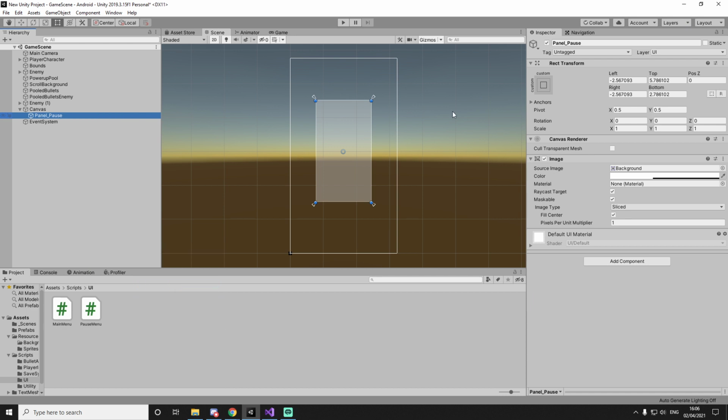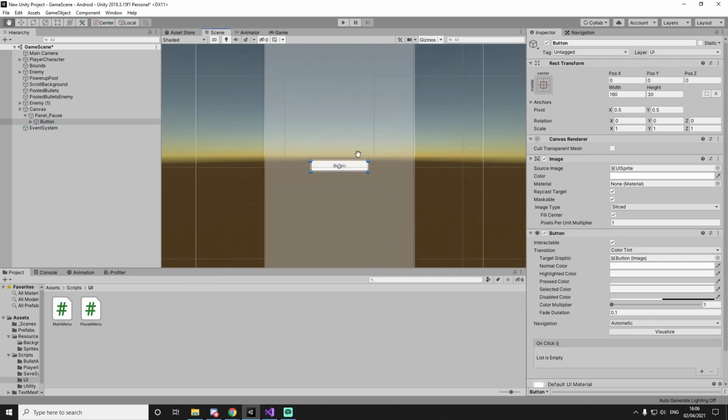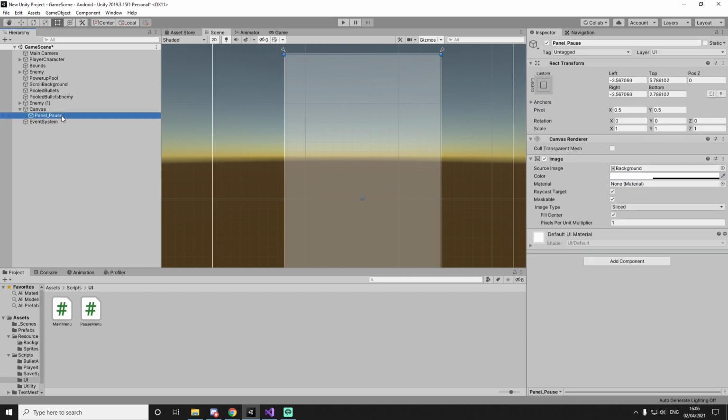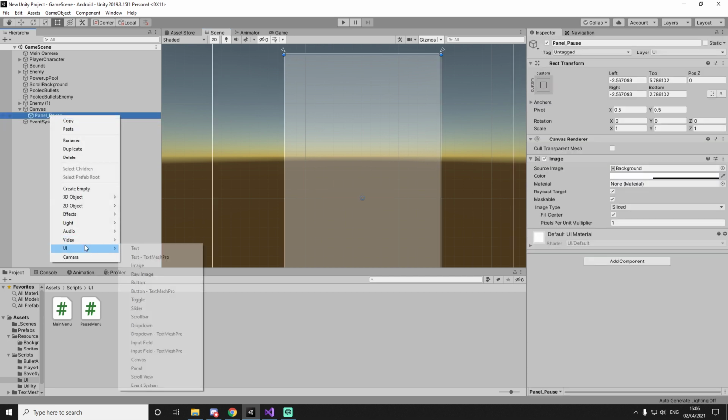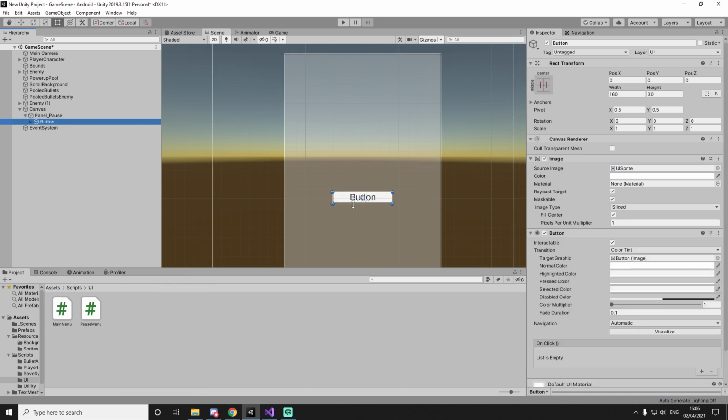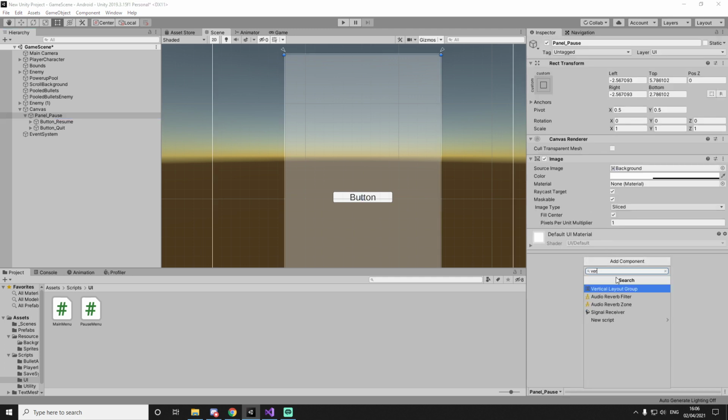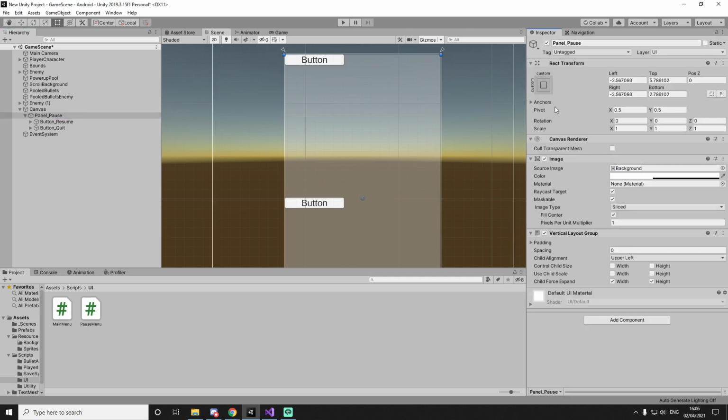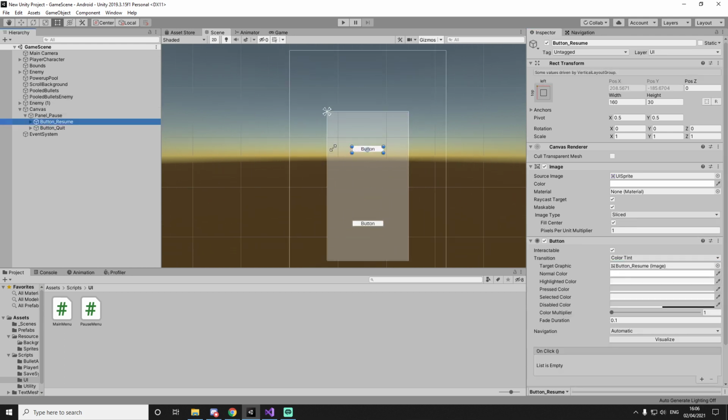And let's just add some buttons. Now, for the button usage, we will use TextMeshPro. We are not going to use the normal one because it gives you better visuals of the buttons. So let's just put something like resume for now and then quit. There is no need to put too much effort into this for now. We just want to make sure we pause the game in terms of code, rather than what we can have in the middle.